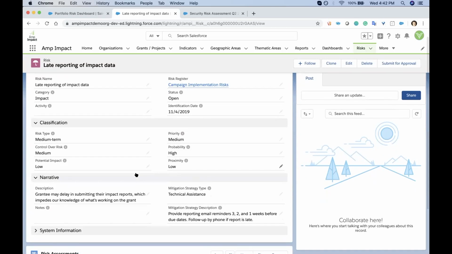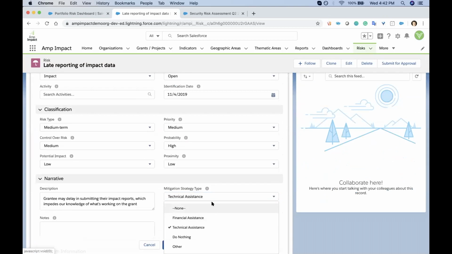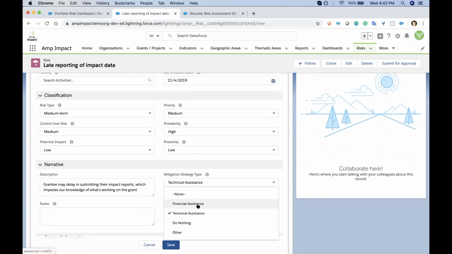And then we can see that we have a mitigation strategy that's been identified here. So we have different types of mitigation strategy that might be deployed. So financial assistance if needed, or technical assistance. Or, as Maya mentioned before, sometimes the right thing to do is to do nothing, right? It may be a risk that we don't have control over. Maybe the probability or the severity of it is low enough that the right thing to do is not to necessarily take any mitigation steps.